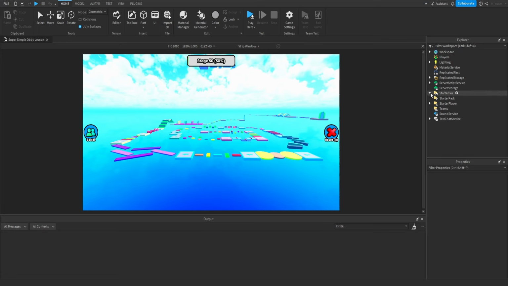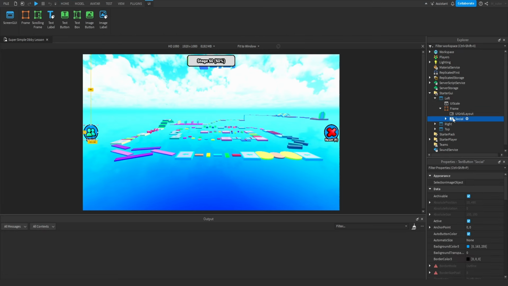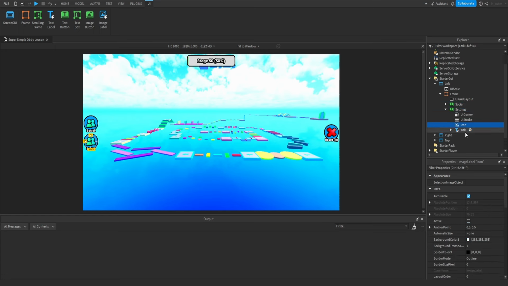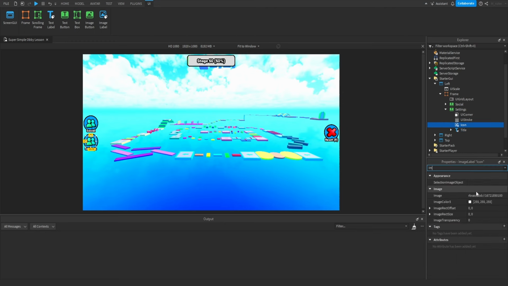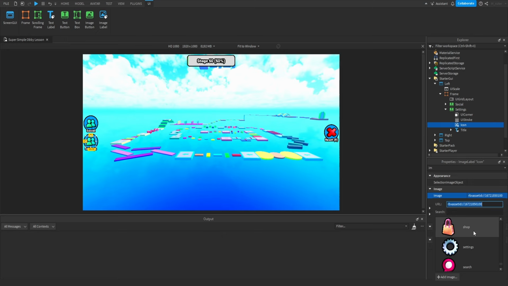So inside of the StarterGui, we of course have the left GUI, and then inside of there, we have the frame, and now of course we have the social button. Let's duplicate this button, and then we'll rename one of them to be called settings. Then inside of this button, we of course have an icon image label and a title text label. Let's first update the text of the title text label to say settings. Then for the icon, let's update the image of that, and we'll find wherever our settings image is inside of here, which mine is right here, and we'll use that one.